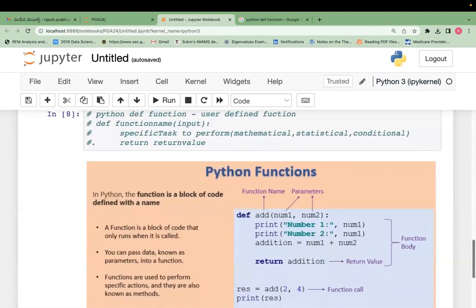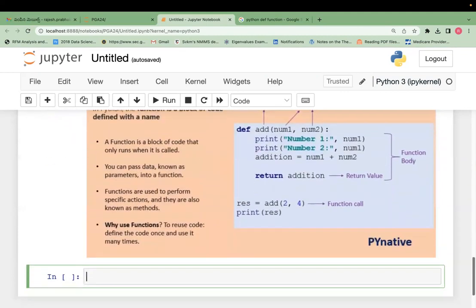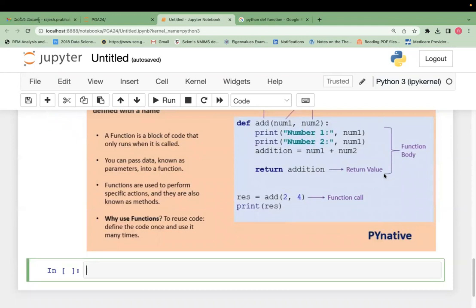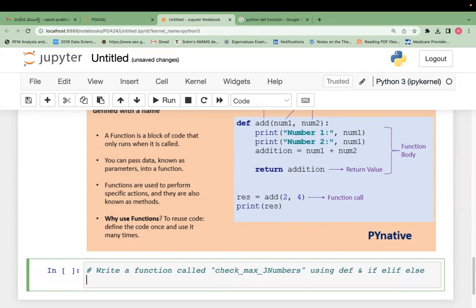All right, def functions. Now within def functions, most of the time we use conditional statements: if, elif, for loop, while loop, all those loops are used along with def. Write a function check_max_3_numbers. So the function name must be check max of 3 numbers.